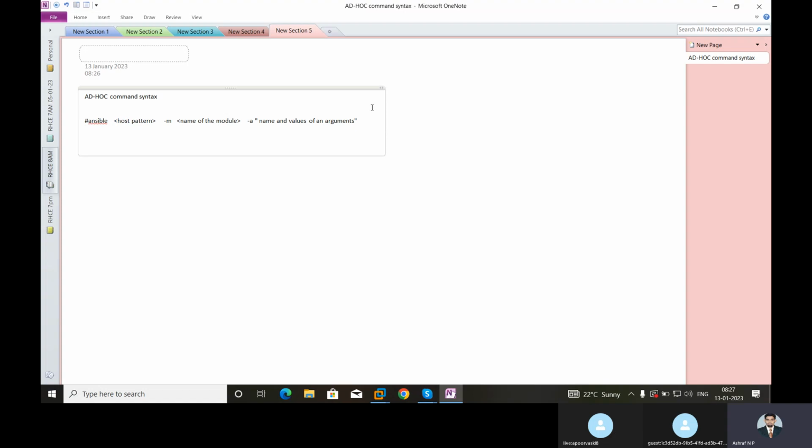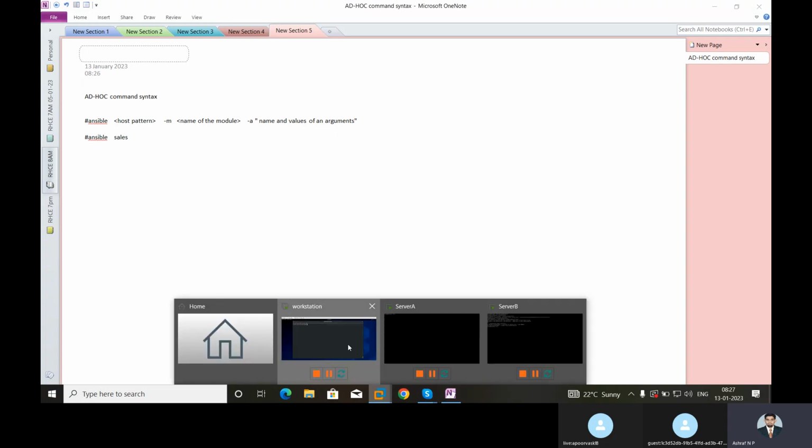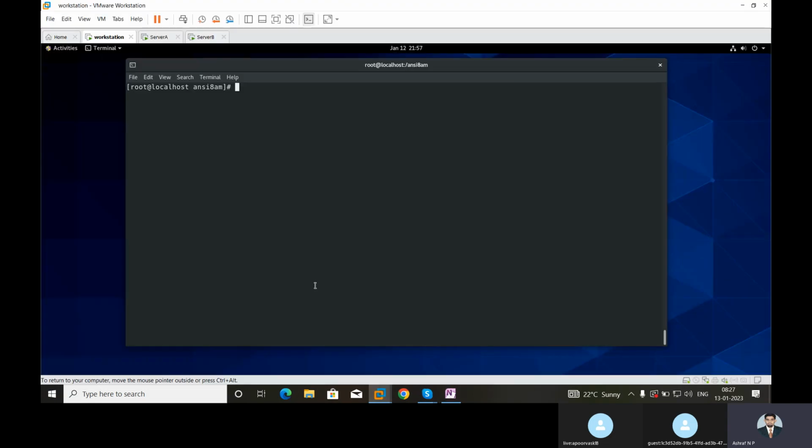Let me give you an example. I want to create a user. To create a user, the command would be like this: Ansible, then the host pattern. I want to create user accounts on the sales department machines, sales, finance, BLR, server A. Understand the host pattern which you are mentioning here. It must be available in your inventory file. Clear? If you mention server Z and server Z is not there, right?